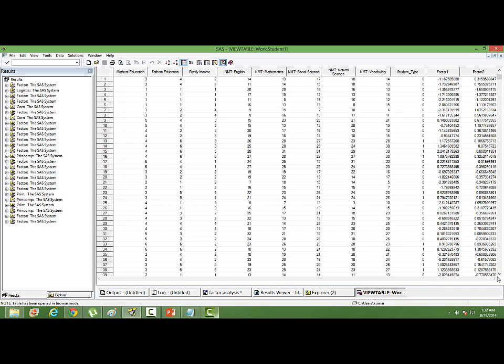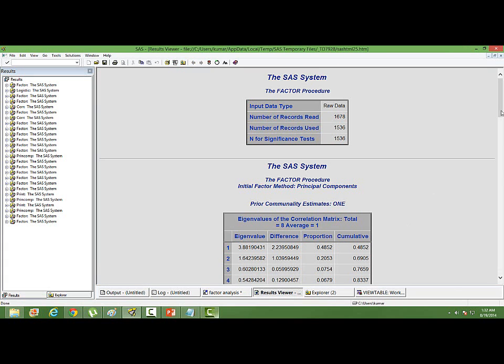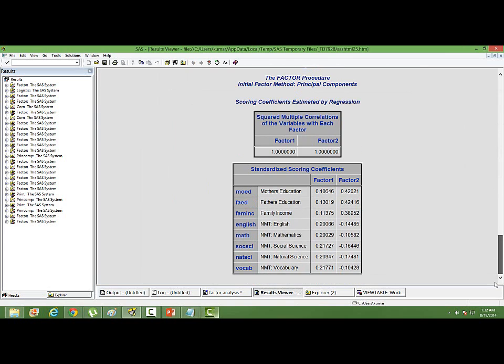Okay, you can see to the very right of all the variables you have factor 1 and factor 2. You can rename them as principal component 1 and principal component 2. What are these principal components? They are the linear combination of all the other variables used in the input data set. And what are the weights used here? Well, the weights are nothing but the factor loadings.